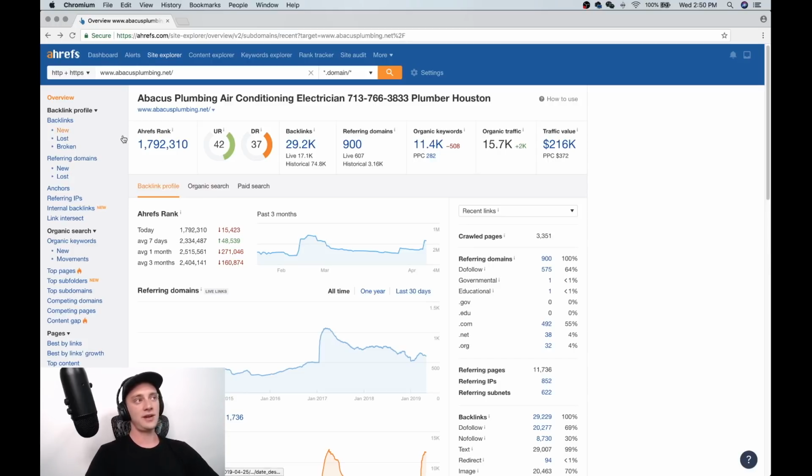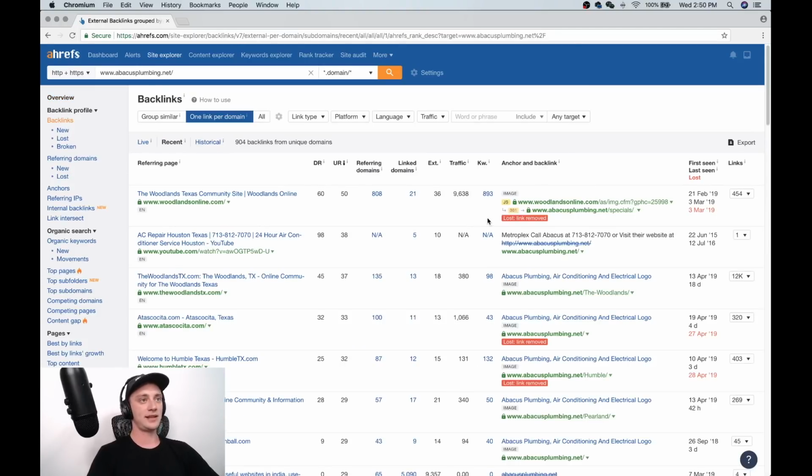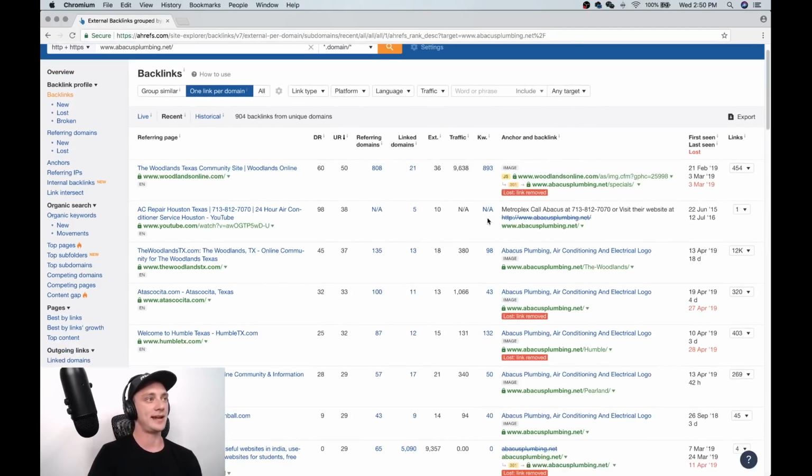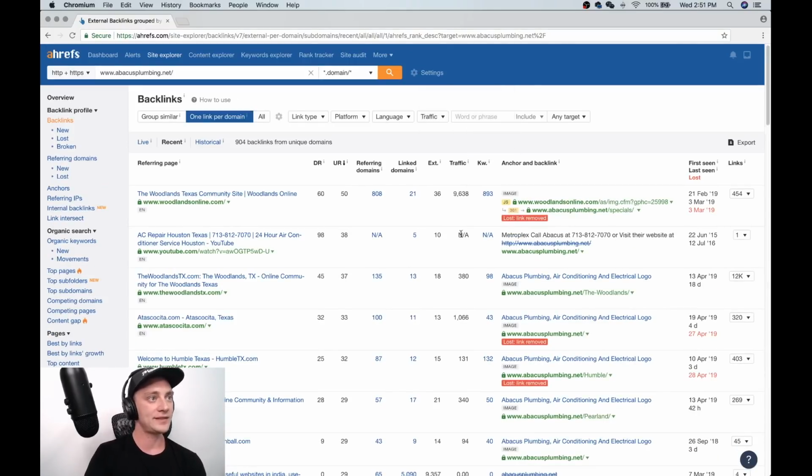So what you want to do is just go over here to backlinks. And now we've got a list of the backlinks that are coming to the site. If you are using Ahrefs, I'll walk you through the process real quick, just in case you don't really know how to look at this stuff. But let's look at this second link right here, AC Repair Houston, Texas.